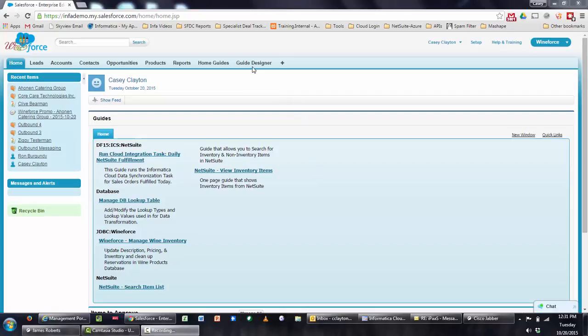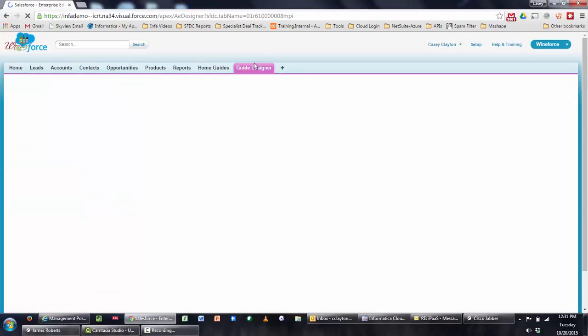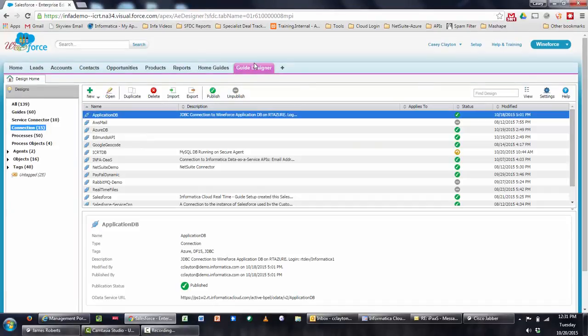And secondly, it also gives you this Guide Designer tab, which will open the Informatica Cloud real-time interface inside of an iframe, inside of Salesforce, so your Salesforce users don't have to log into Informatica Cloud necessarily to work with this. And for the purposes of this demonstration, we're going to take an Azure database that we have, but this will work for any JDBC-capable database such as Oracle, MySQL, SQL Server.